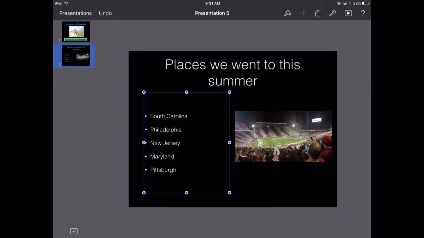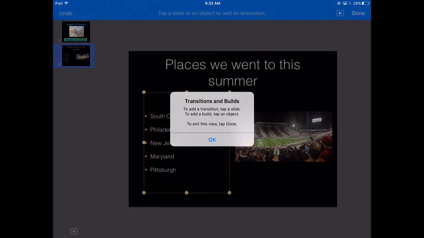So now I have 3 things. I have a title, I have bullets, and I have a picture. And when I click on the bullets, you're going to see that I can speak that. I can cut it, copy it, delete it, comment, or I can animate. And when I click on animate, it says to add a transition, tap a slide, to add a build, tap an object, then to exit this view, then tap done.